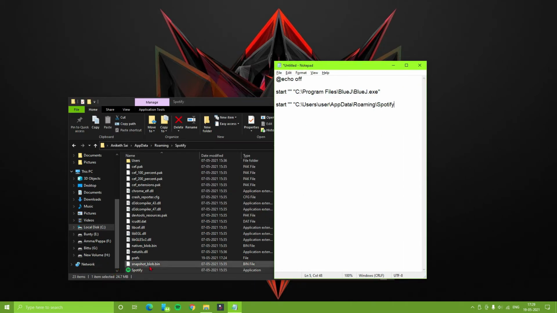Now add a backslash and type in the exact name of the file that was selected. Here it's Spotify with a capital S. And add a .exe extension and close the double quote.